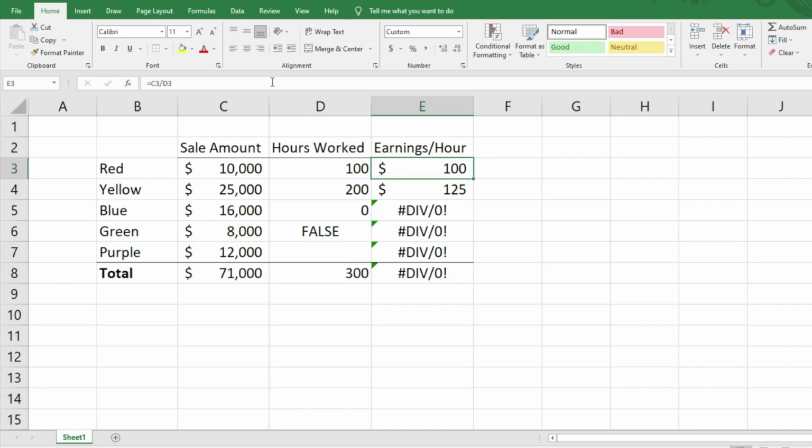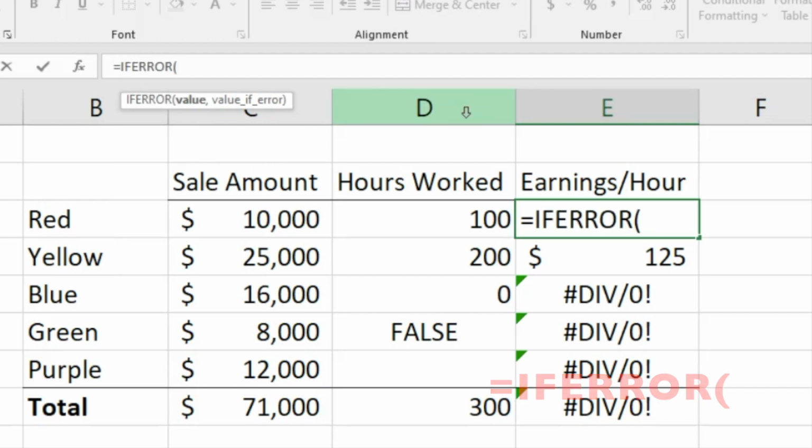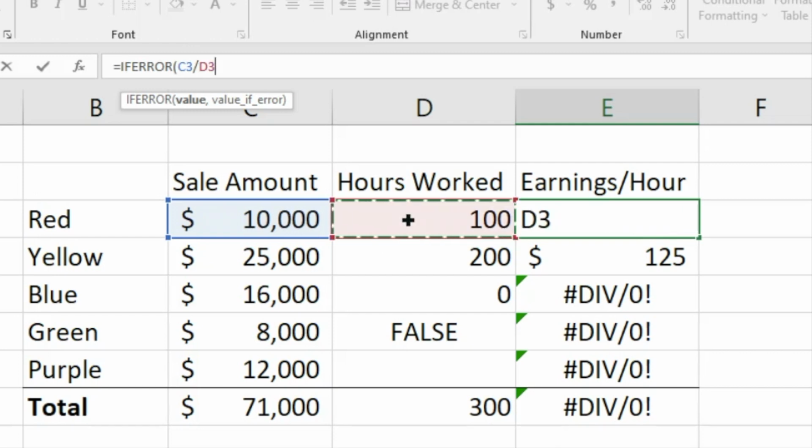So we're going to go ahead and just to get started on this, we're going to get rid of the whole cell, and you can keep it if you'd like, but we're going to do IFERROR, hit tab there, and then the value. So what value are we looking for? And this is where you would want to put in the calculation that we want. So we're going to do the C3 divided by the D3, the sales amount divided by the hours worked, and then we're going to do a comma.